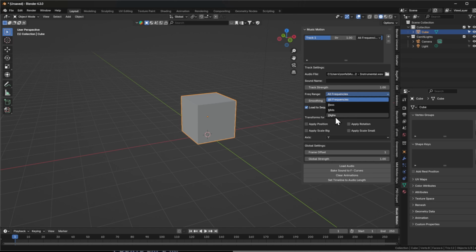Next up, we have frequency range. We could choose bass, mids, or highs. I like using this option if I only have one audio file. But right now I have two stems. So when I'm dealing with different stems, if I have all the different tracks, then I typically leave it on all frequencies. But that option's there if you only got one track to work with. This will help you get some separation and some different kind of animations.